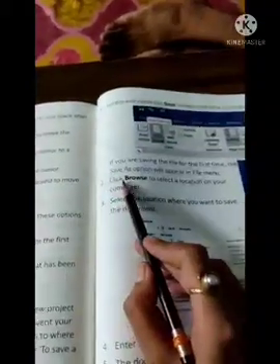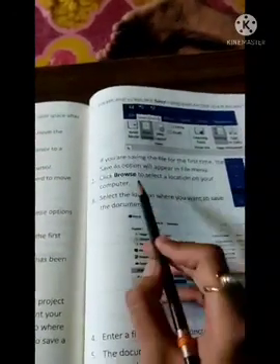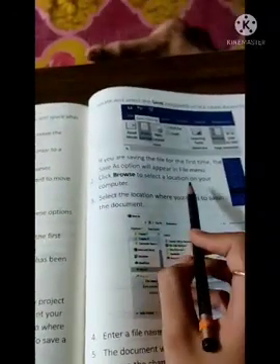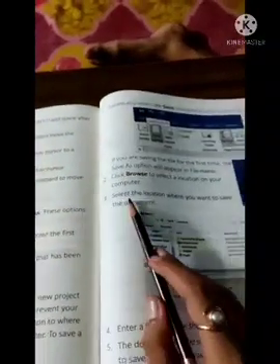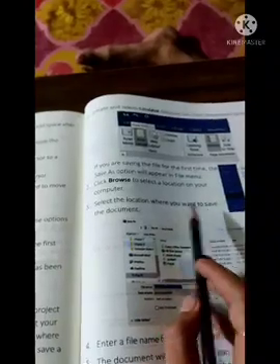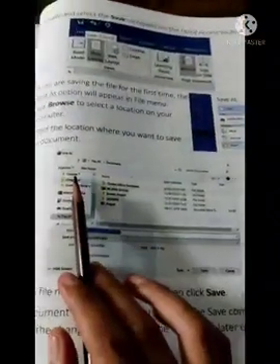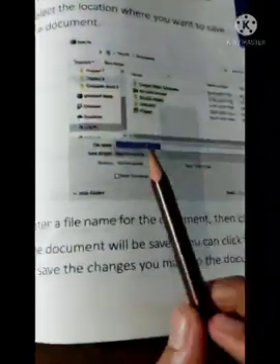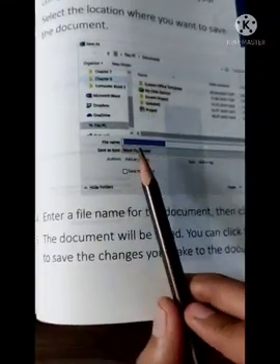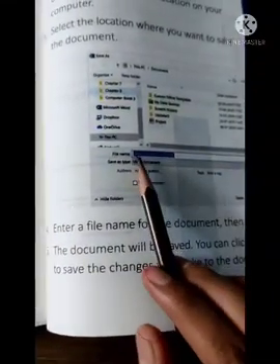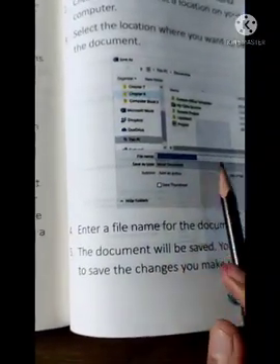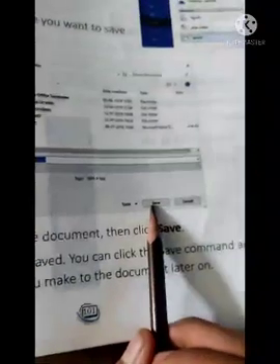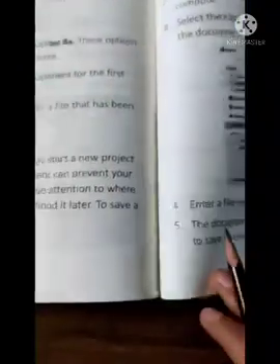Number 2, click Browse to select a location on your computer. Number 3, select the location where you want to save this document. Number 4, enter a file name for the document, then click Save. We enter our file name using the keyboard. After that, click the Save option, and then the document will be saved.